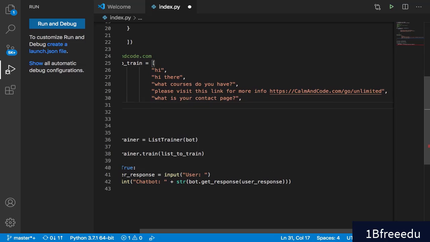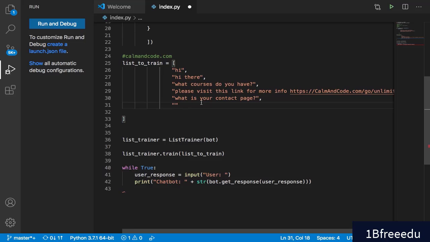This is just an example. The user might not ask this question, so it depends upon which type of business you have, or which type of website you have, or which type of goal you want to achieve. So this is going to be very different from a business or a website. So it depends upon your goal.